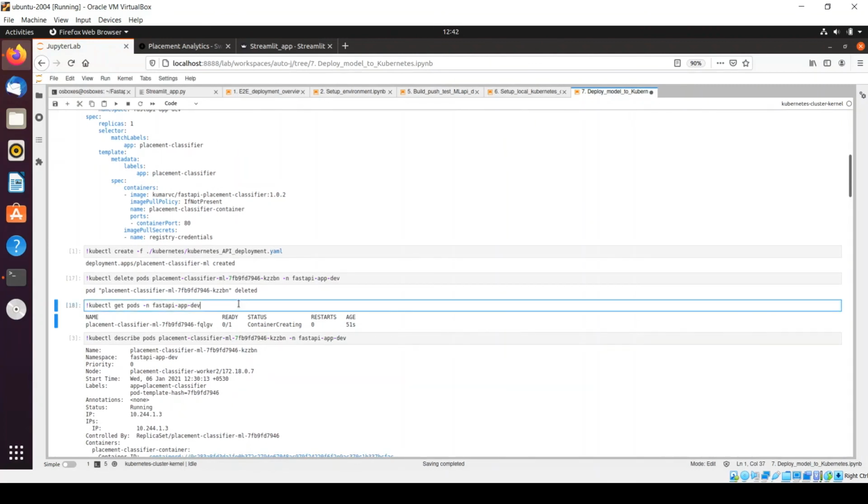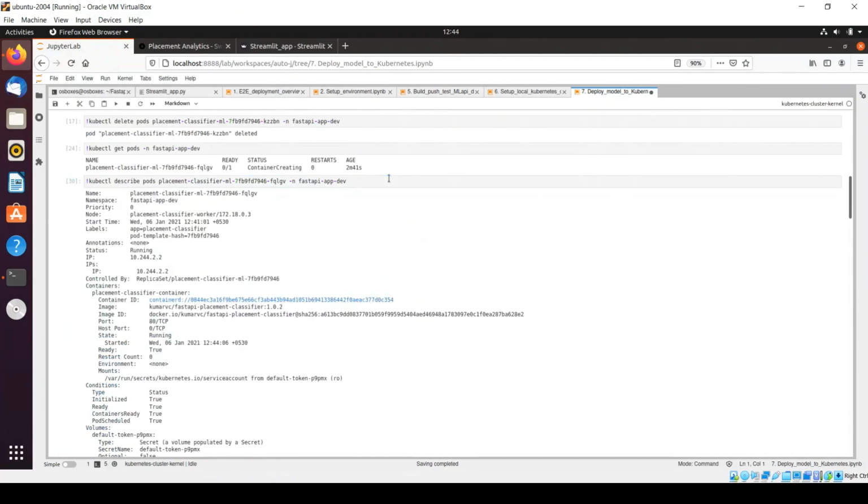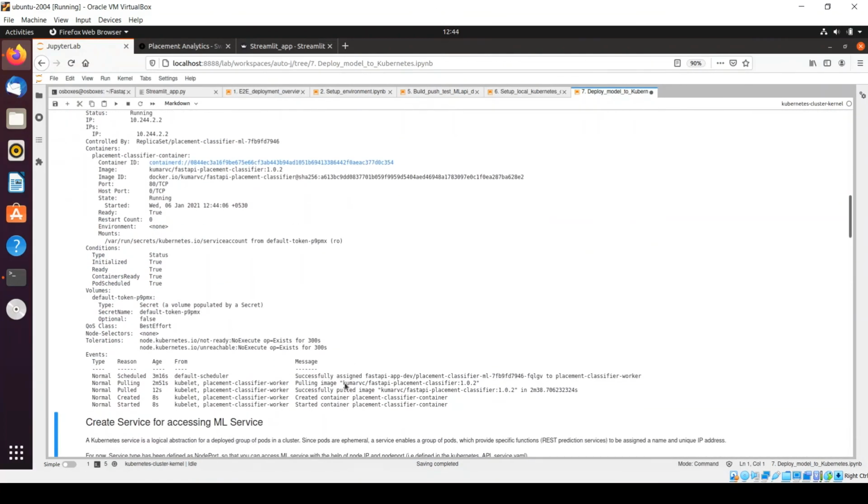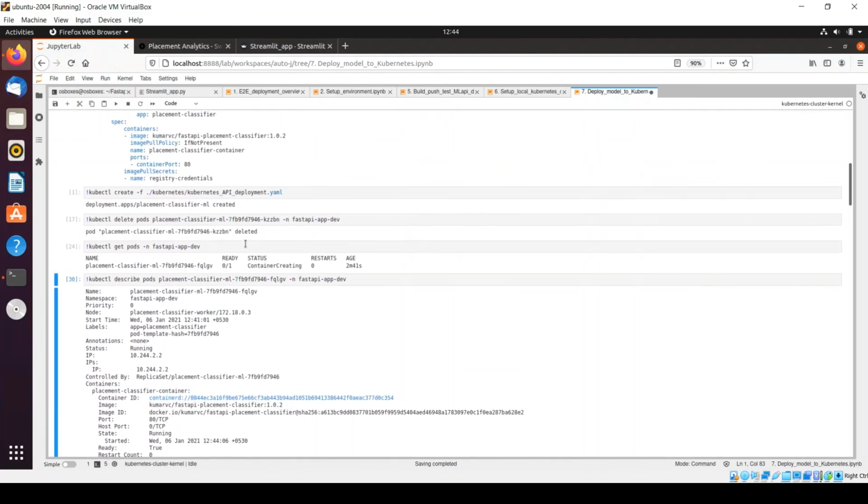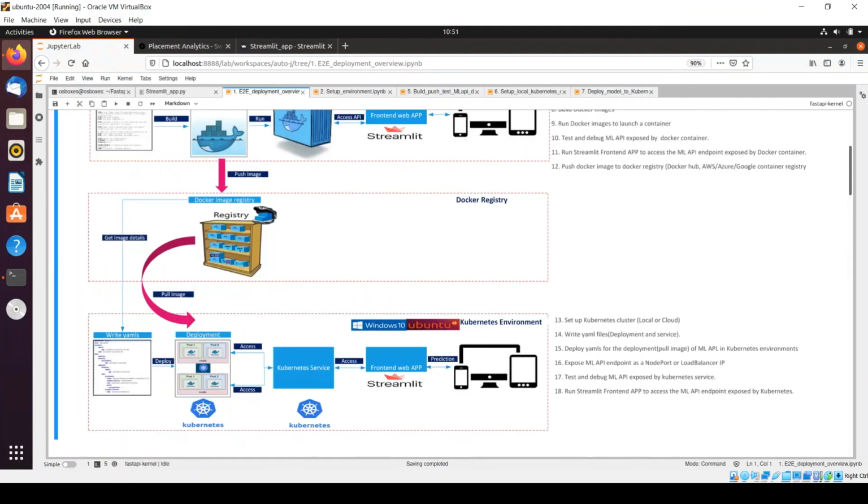And now we'll check it again. It will take some time. Now you can see that it's finished. It has started that container again, so we'll simply refresh it. It's running.